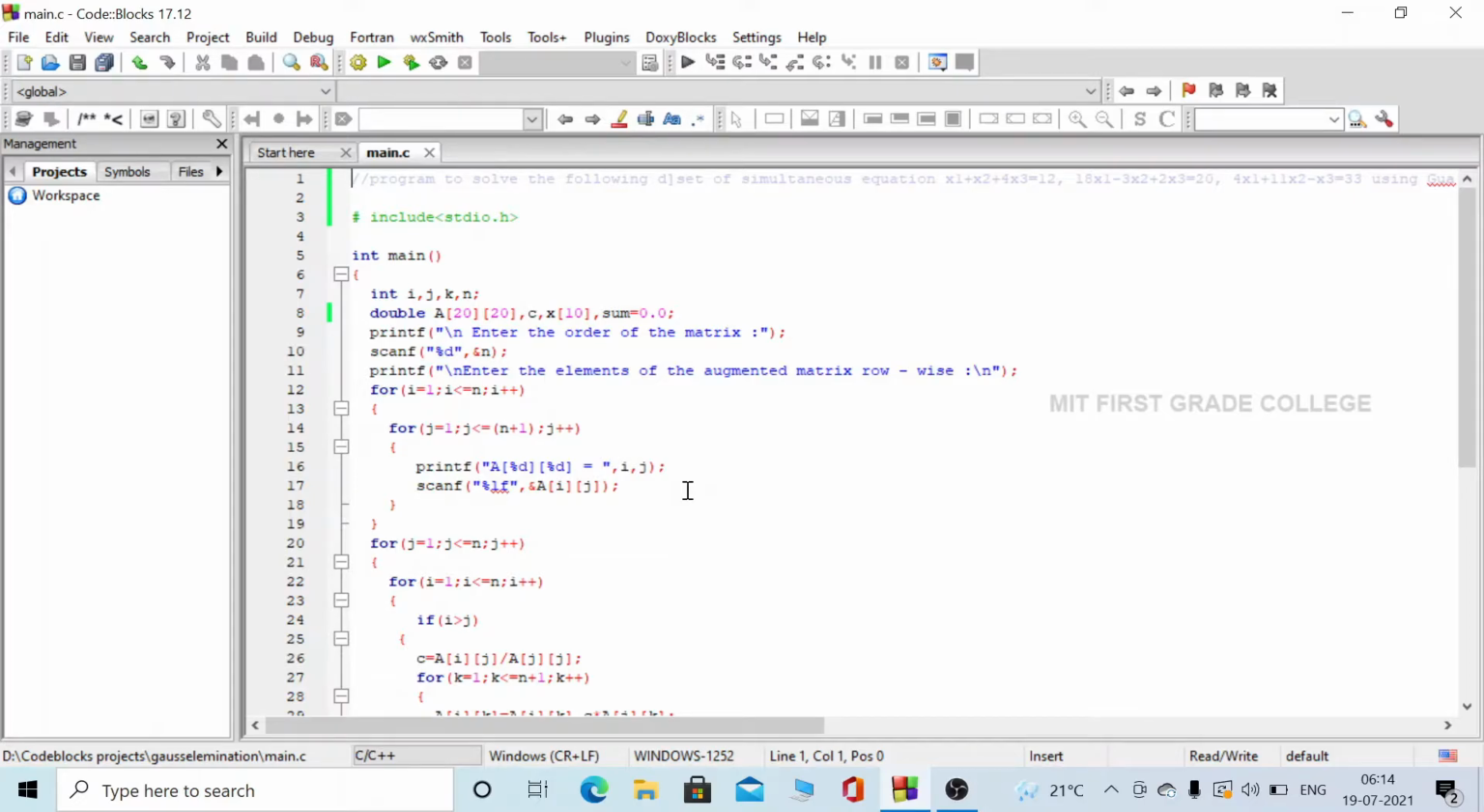As we all know, our matrix is a two-dimensional matrix. So here we'll be using two for loops, that is for i equal to 1, i less than or equal to n, i plus plus. When this condition gets true, it gets inside the loop. First i is initialized to 1 and it will check the condition. If the condition is true, it gets inside the loop where it will check for j equal to 1 and the condition j less than or equal to n plus 1. If it is true, again it gets inside the loop.